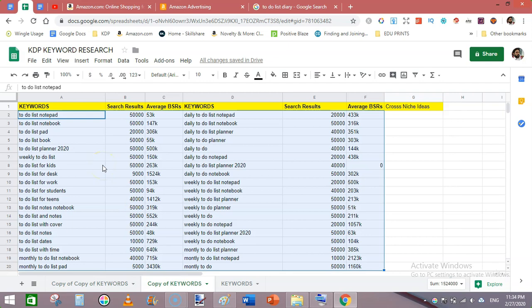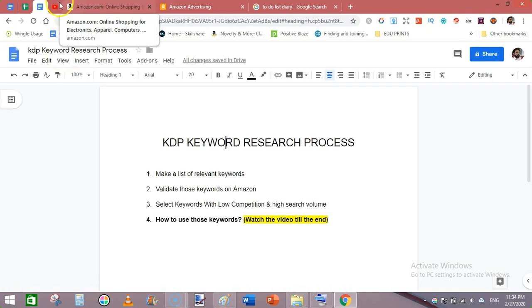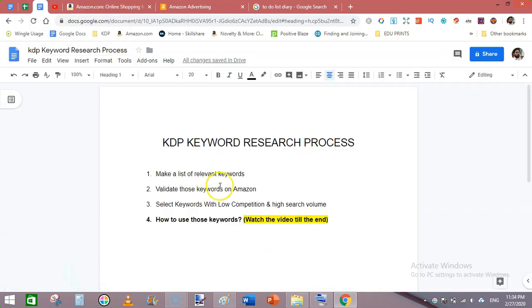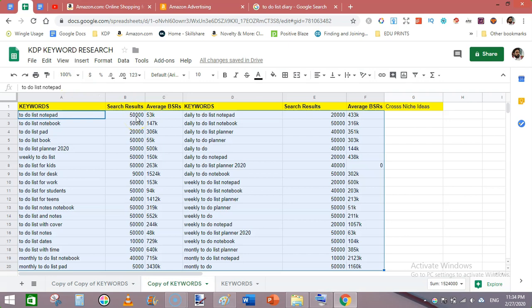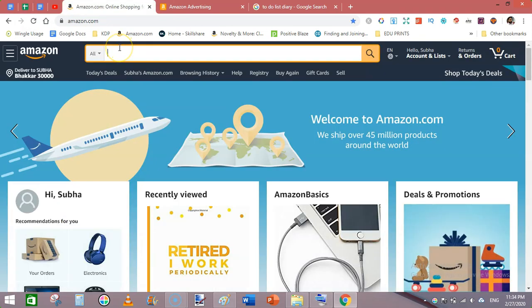So you can see here, I have made a list of relevant keywords, and I have also noted down the search results. But this is the second part. You can manually type your keyword here in the Amazon store, and that is the second step: you validate your keyword research keywords. For example, I am searching this. I am just now validating my keywords. Hold down this keyword here. Click search.